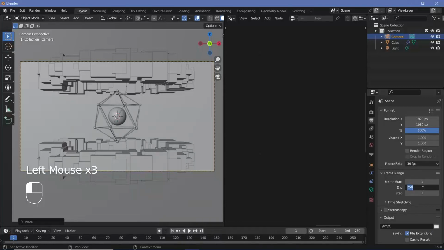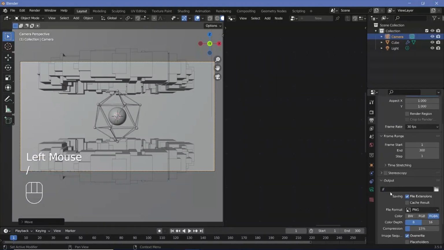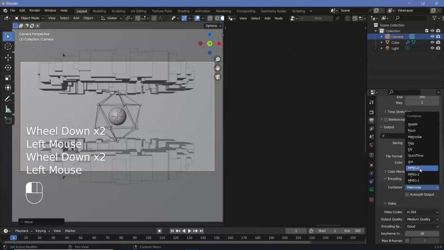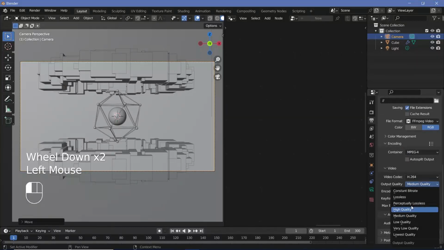The end frame is going to be whatever you want it to be. I want a 10-second long animation at 30 frames per second, so it's going to be 300. Output is going to be wherever you want to store it. File format is going to be FFmpeg video. Encoding is going to be set to MPEG-4 and an output quality of perceptually lossless.